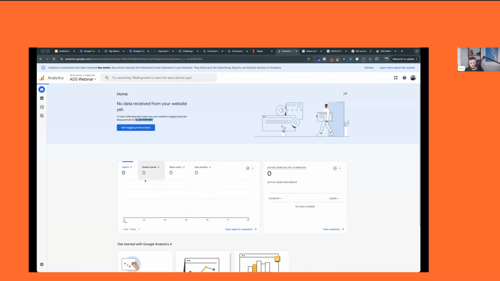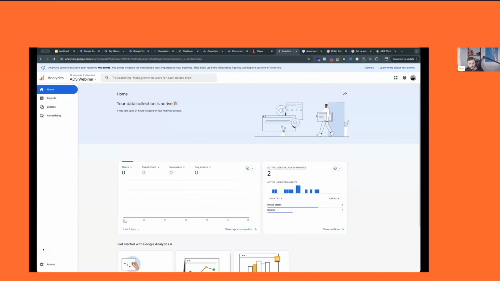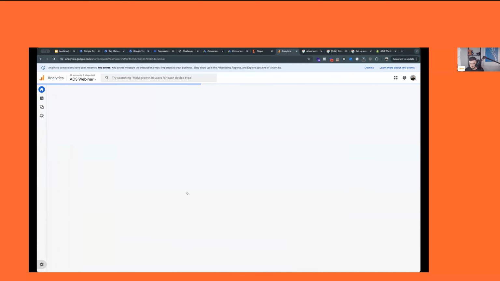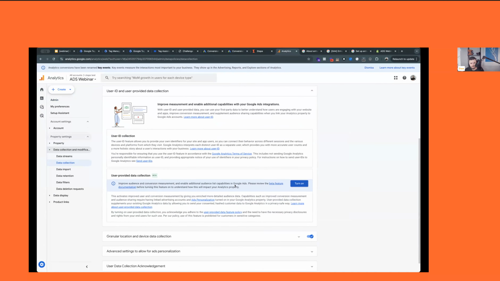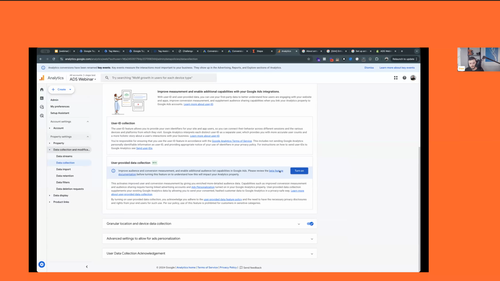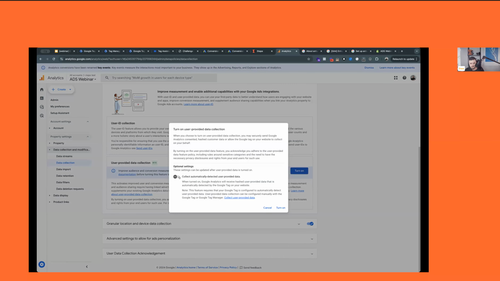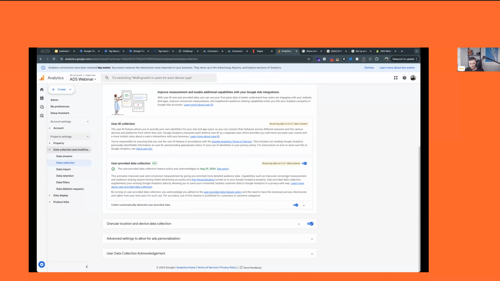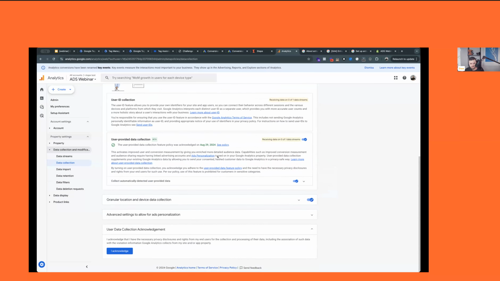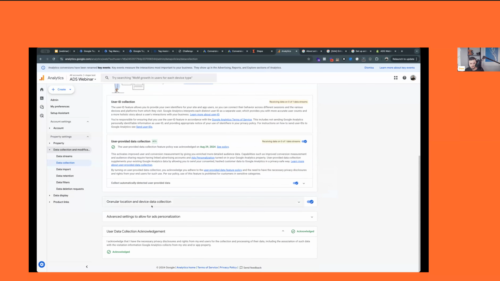And you do it with a few simple steps. You go to your GA4 property, such as the one I created here, and you go admin, data collection. And down here, user provided data collection beta, we want to turn it on. Automatically detected is fine. Google will attempt to grab some stuff from the page as well. That's okay. So we turned it on. This is turned on. User data acknowledgement, I acknowledge. Acknowledged, okay. Google knows I did the thing.